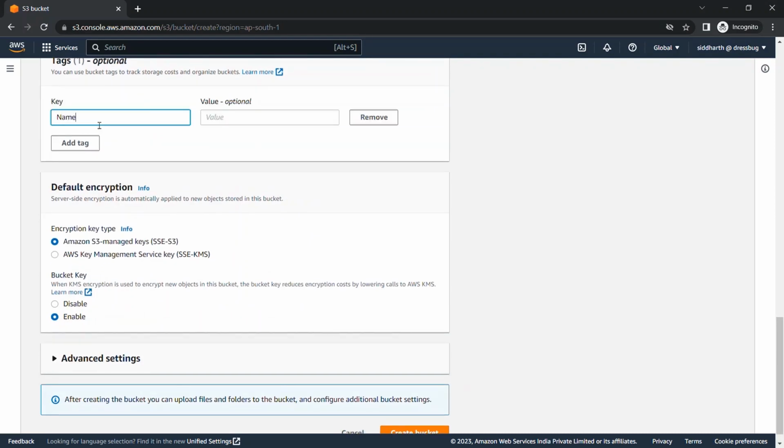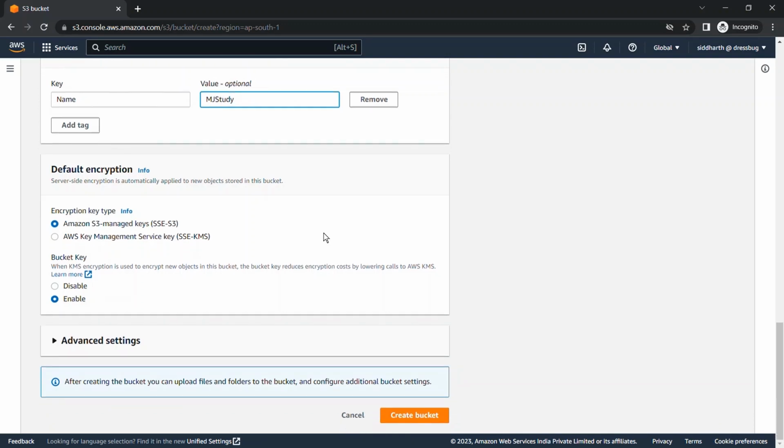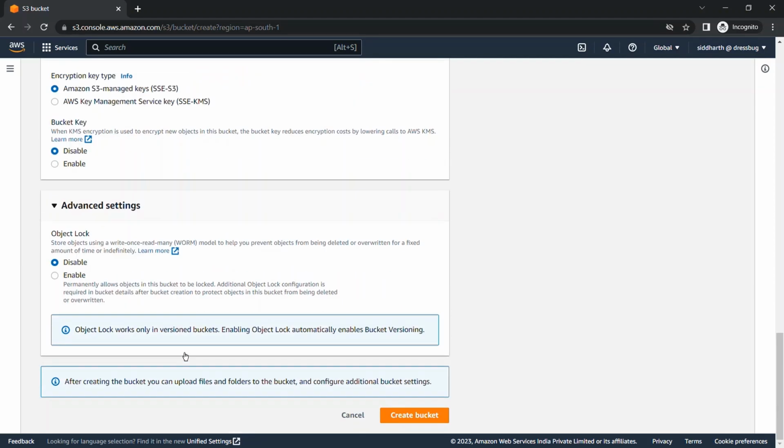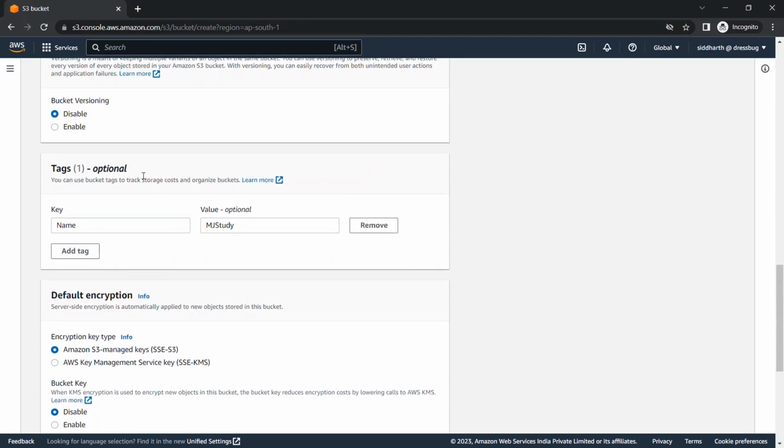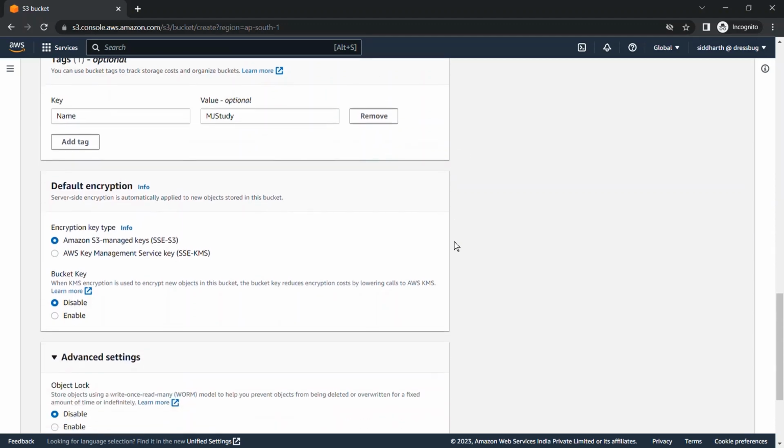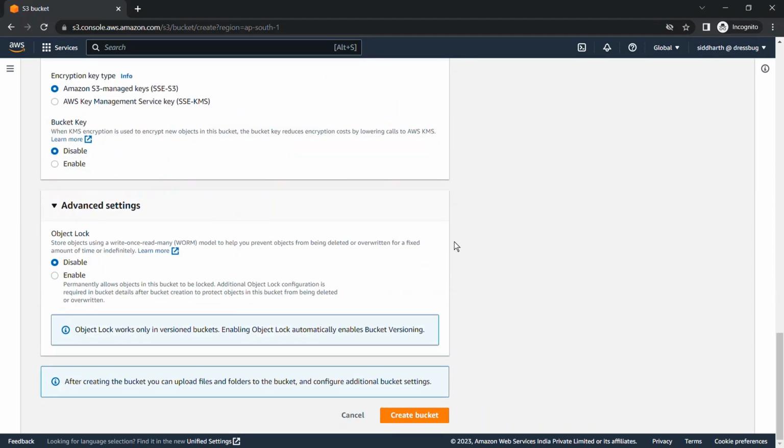Now you can encrypt your S3 bucket either with the S3 managed key or with the KMS key. We'll go for the S3 managed key for now. You can enable or disable the bucket key according to you. Now in the advanced settings you find the object lock feature. The object lock feature is only enabled when you enable versioning. So when we check versioning in the upcoming video, we'll go for the object lock feature also.